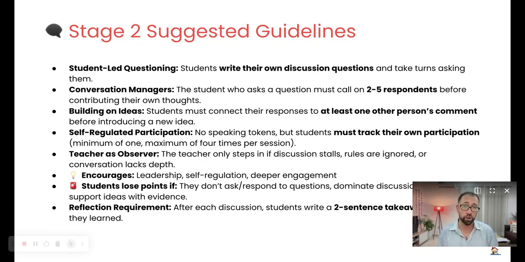So a student will ask a question and they need to call on at least 2 people to respond, or up to 5 before they can select a new question manager to ask the next question. I encourage people to comment on other people's ideas and go for self-regulated participation. Students track their own participation, they can if they like, and I'm always the observer on the outside. Same thing, students gain points contributing thoughtful responses and lose points by distracting or disrupting others.